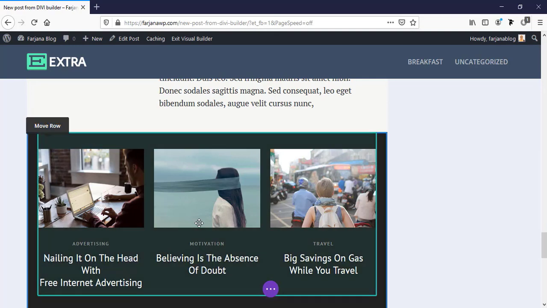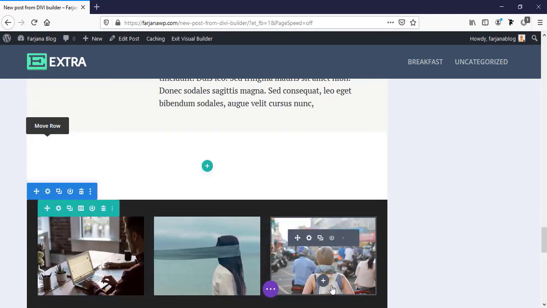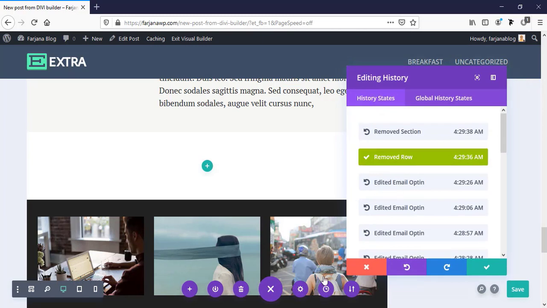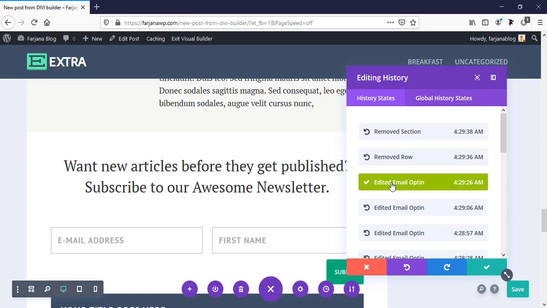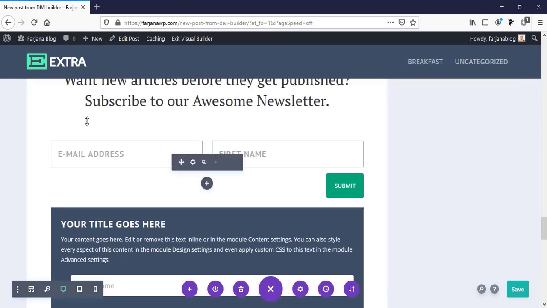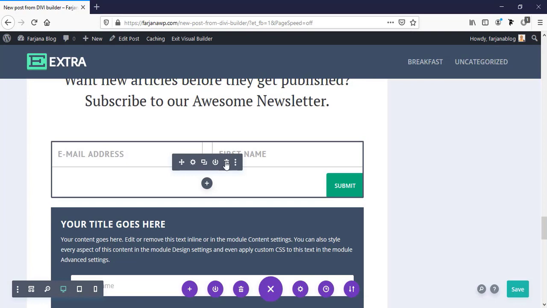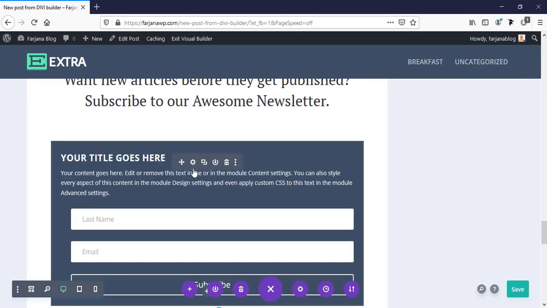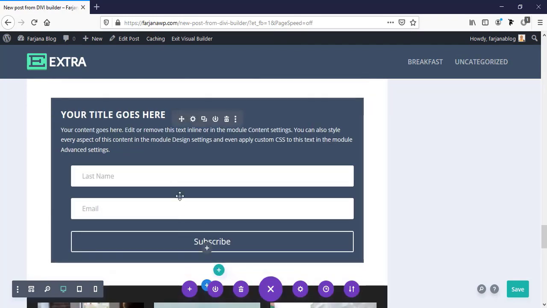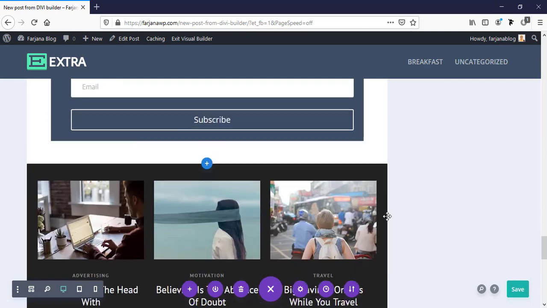Sorry, I'm just going back, just Ctrl Z. If we did something wrong here, we can go back from here, the editing history, and just go back and save it. And here I'm removing this, and here if we don't want to add this text, we can just keep this text and we can only use this form field.